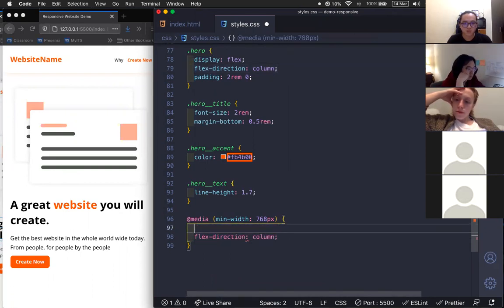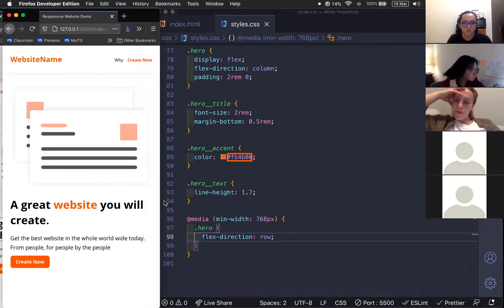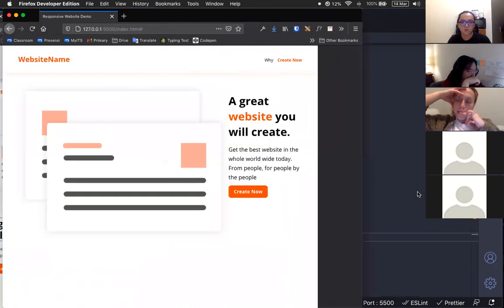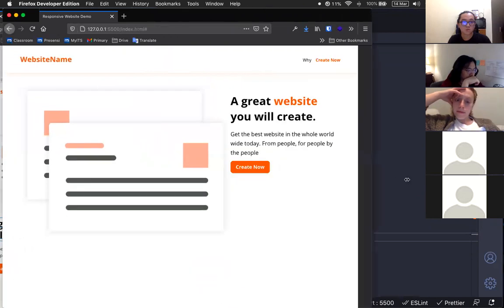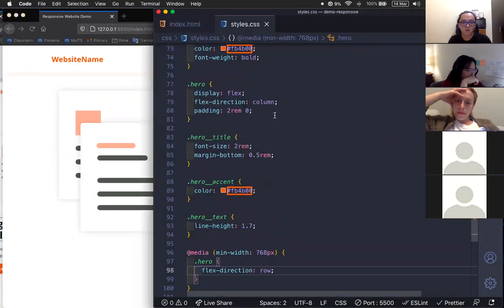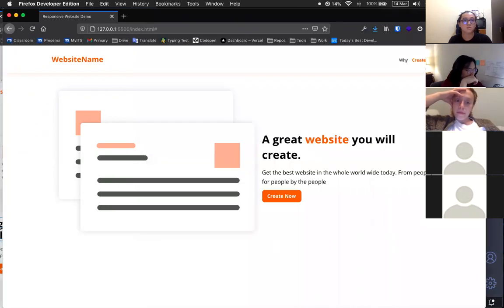Wait, we need some selector here, sorry. We can set flex direction row. So when it gets to 768 pixels, it will go to row, just like that. And we want it to be centered vertically, so we can add align items center here. Right, it's now lined up.